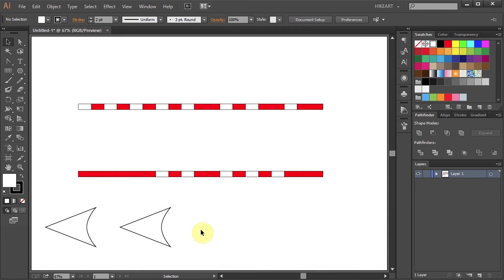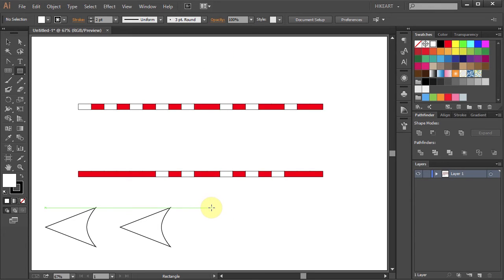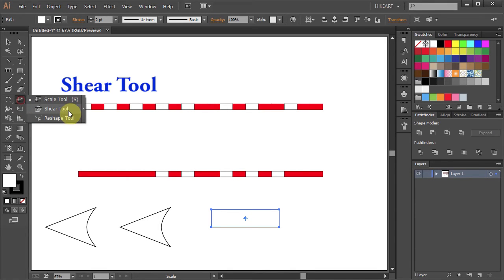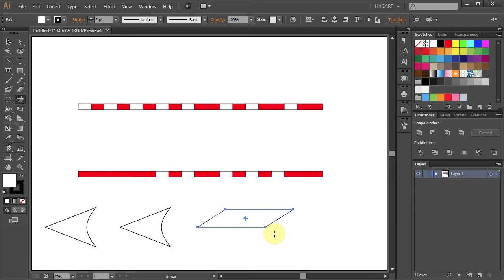Next, we'll draw a fletching. Press the letter M for the rectangle tool and draw a small rectangle. Then select the Shear tool, click on this path and while holding down the Shift key, drag your mouse to the left. Next, we'll mirror this part using the Reflect tool.